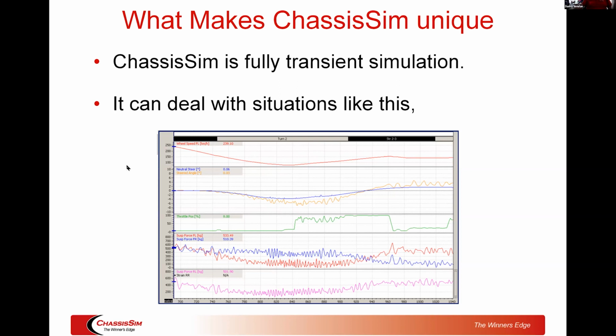So what that means, it can deal with situations like this. This is the lap time simulation. You've got speed, you've got steered angle, you've got throttle, and here are your front and your rear tire loads. Notice how those tire loads are bouncing around. What that means is that you're going over a bump. To quote an IndyCar colleague of mine, this takes ChassisSim well beyond the ability of just simply doing wings and gear ratios. It opens up so much more that you can do with it.